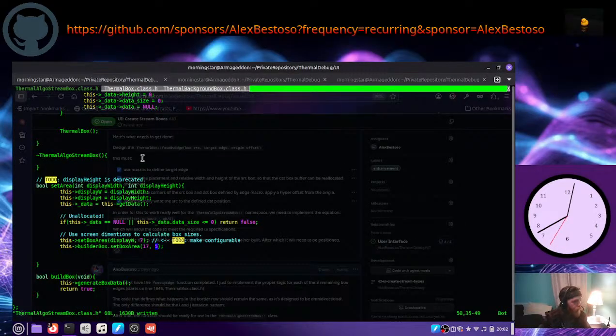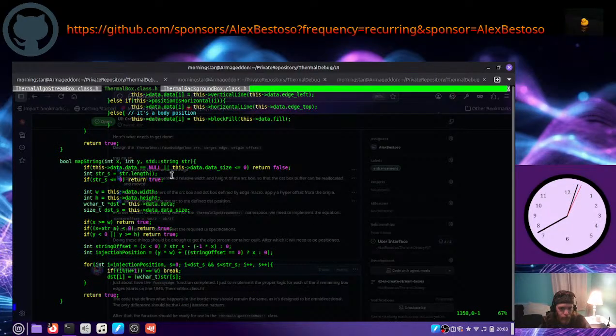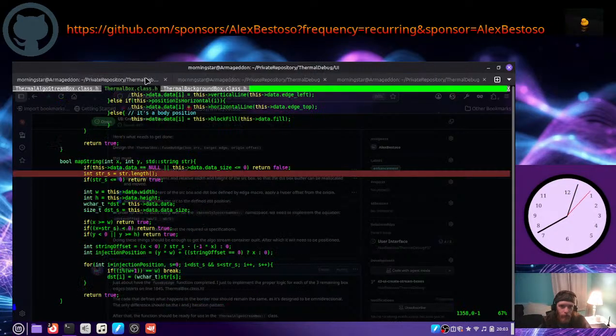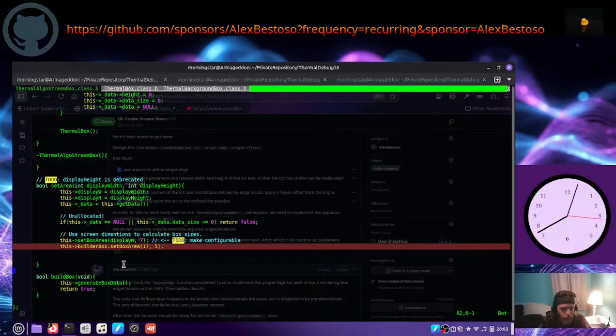Get rid of that. So that's why we built that box at that area. So now that we have that area as well, we also want to map a string to it. So I'm going to need a function that lets me map a string, which I do have. It's in here somewhere. Map string. So it's in the thermal box. Okay, and I've just set the area of my builder box.